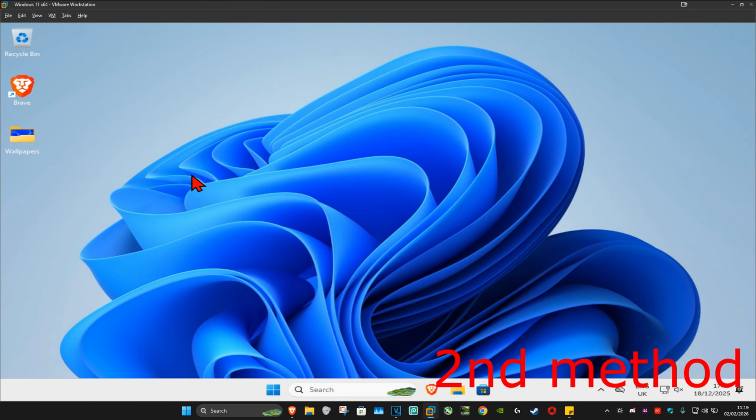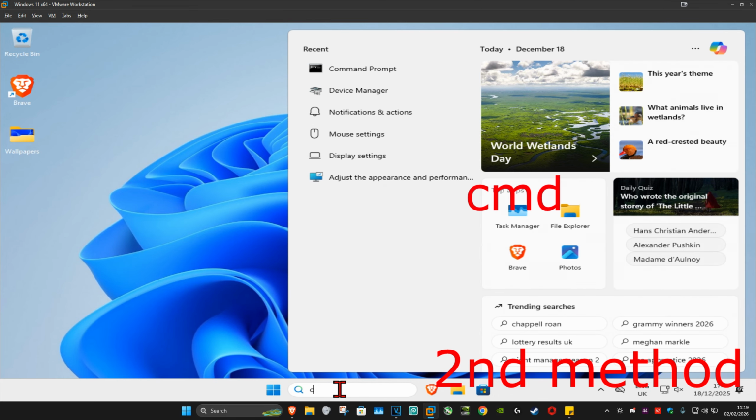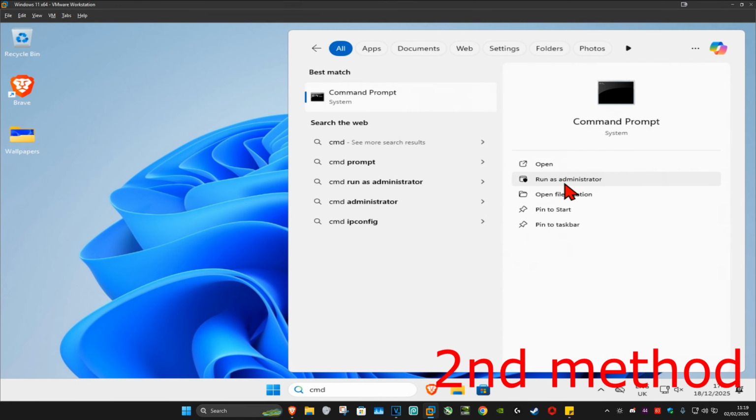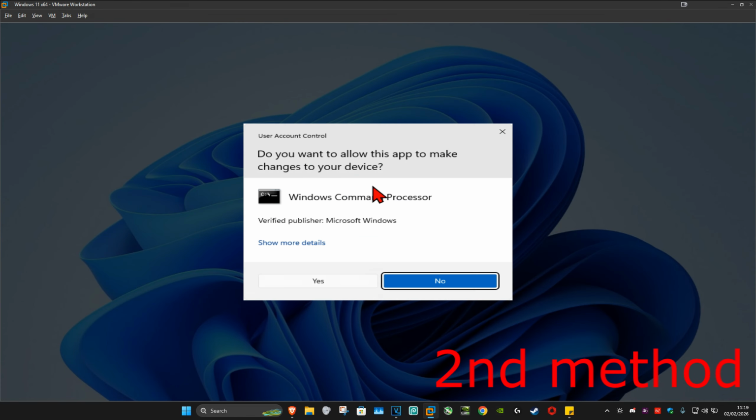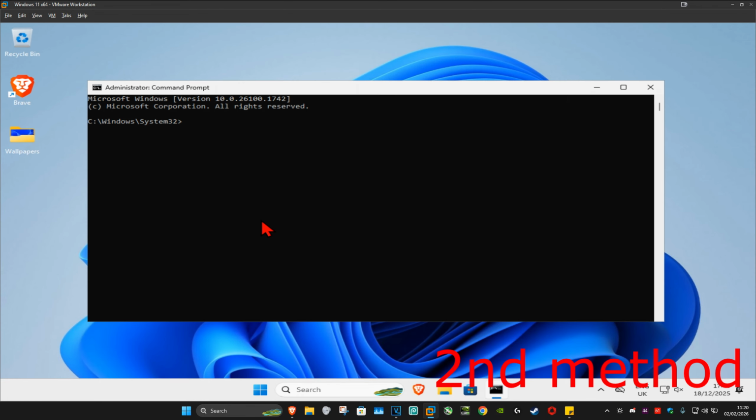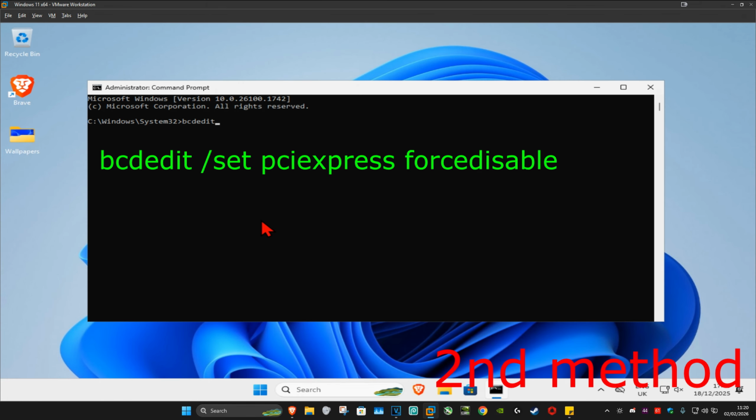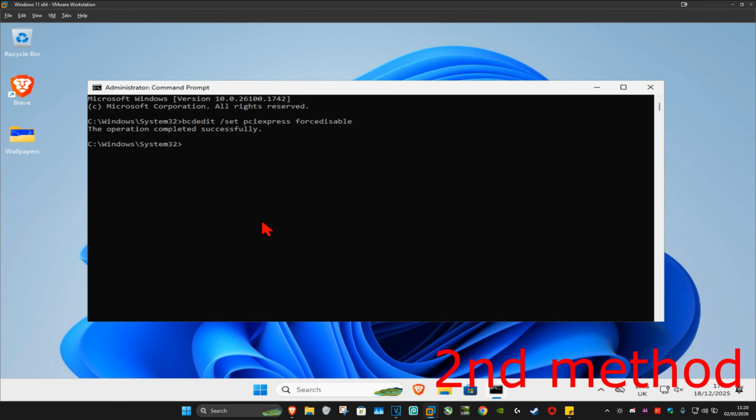If that's still not working, then for the second method, you want to go to search and type in CMD. Now you want to run it as administrator. And then click on Yes. And now once you're on this, you want to type in bcdedit /set PCI Express force disable. And then click on Enter.